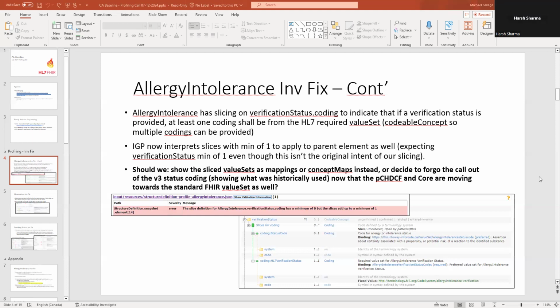I'm good with the motion. And Harsh, I see you've got your hand up. Yeah, I'm just curious, what was the basis of having this slicing in the first place? Did we inherit from US core, or was it some Canadian requirements we worked on? If I had to guess, it was probably for historical purposes to allow the historical values.